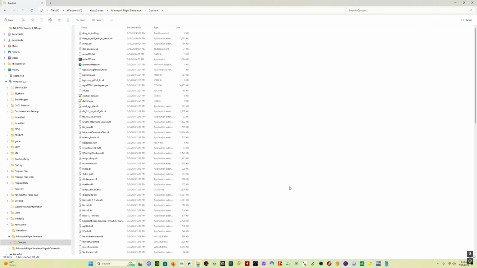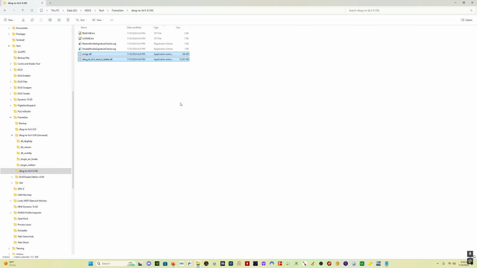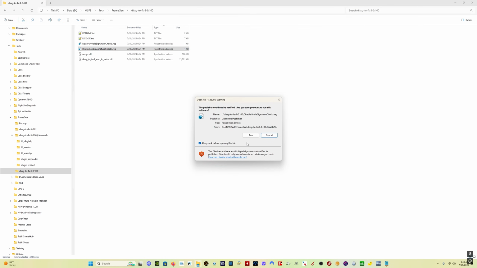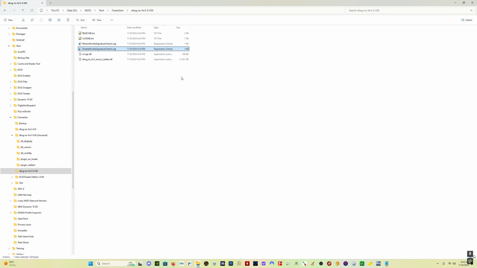I had to come back, and even though I had already done this before, I needed to run the disable NVIDIA signature checks process again, which is right click and merge. If it doesn't work with right click and merge, some people just double click it. But I use the right click and merge, which is the original way of doing it. So once you move these two files into your content folder, you have to run the disable NVIDIA signature checks process again. And that should get you set up.